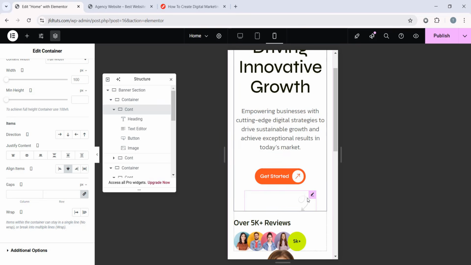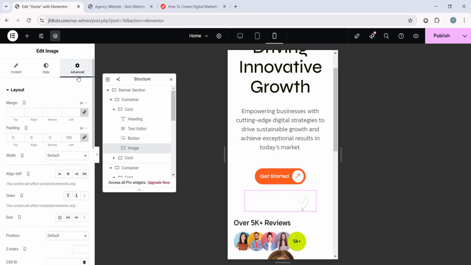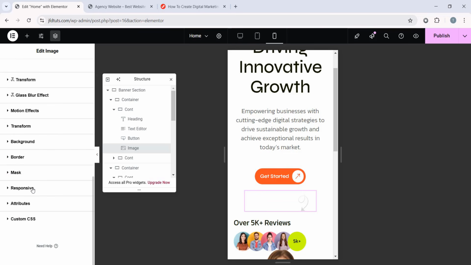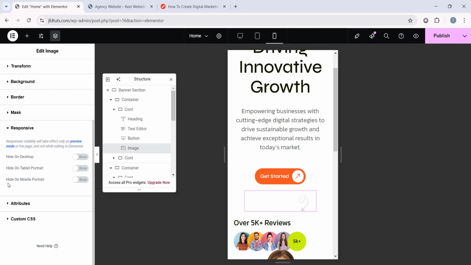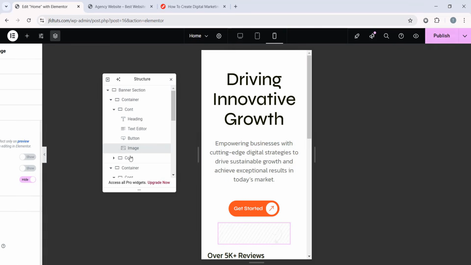All right, and for this arrow, I'd actually like to remove this arrow for the mobile mode. So how you can do is go to the advanced tab, scroll down, and you will find this responsive. From here, just turn on this hide on mobile portrait, and it will be gone from the mobile. If we close this, you see no arrow is here.